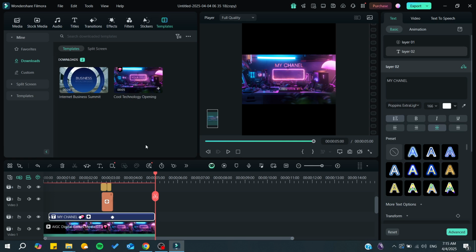In today's tutorial, I'm going to show you how to stop Filmora screen recorder. So make sure to watch the video to the end and follow these simple steps.